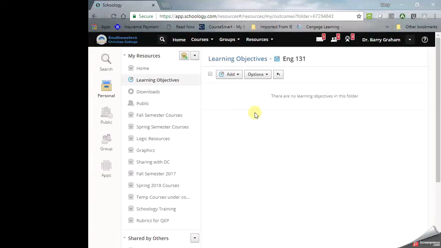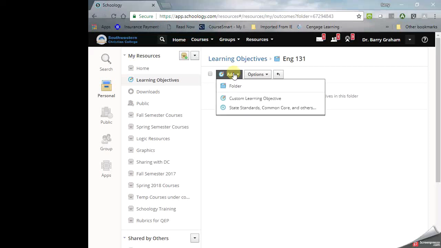But this is where you want to add your student learning objectives. Actually, your student learning outcomes, sorry. Add custom learning objectives. Now, you'll also notice there's some state standards, Common Core. This is very good for K through 12 that are using Common Core or particular state standards. We're not doing that in this case, so we're going to click on Custom Learning Objectives.